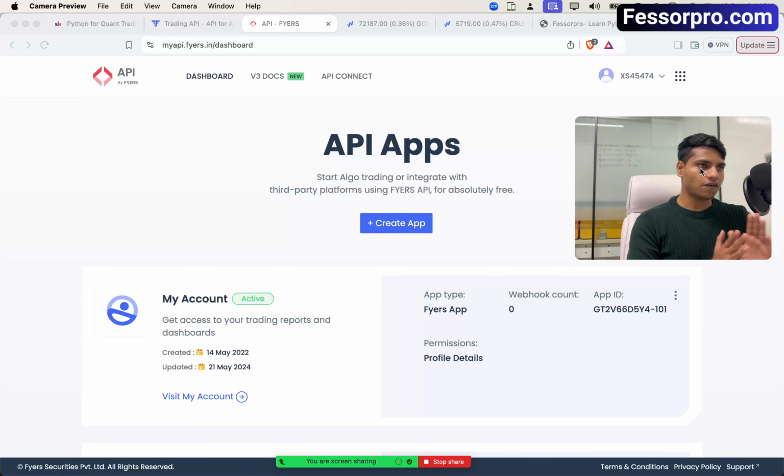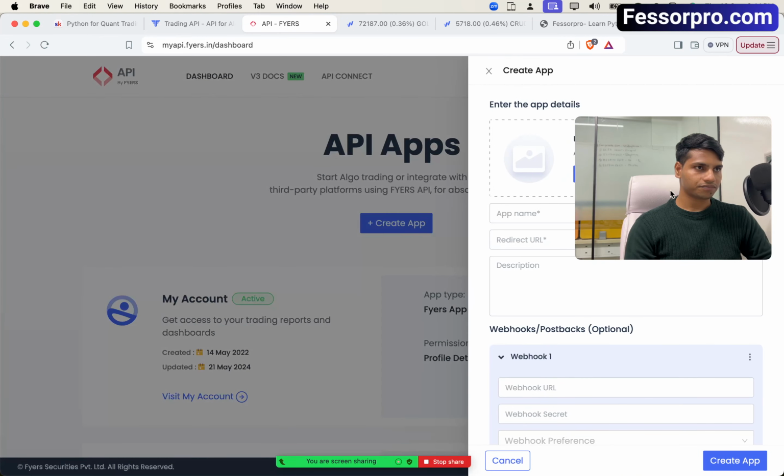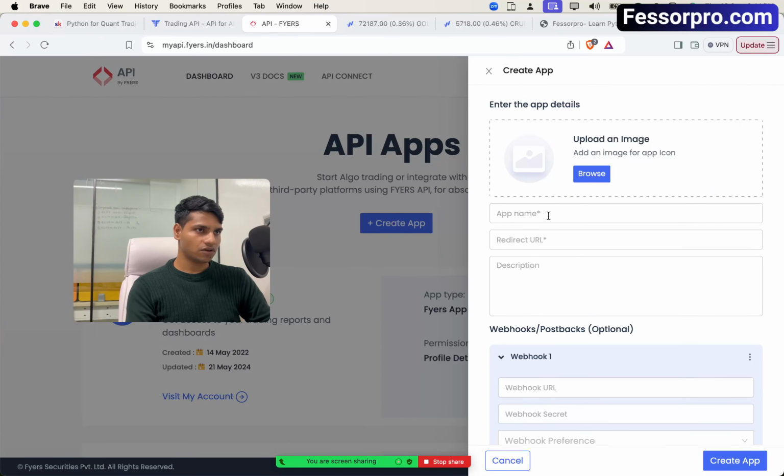Whenever you go for any broker, the first step is that the broker is going to give you an API key and secret key. Once you have the credentials, only then can you trade. Without those credentials, you cannot trade. The same thing is applicable for Fyers broker. So you just have to create an app. Click on create an app. You can give a name to your app. Let me call this September 12.